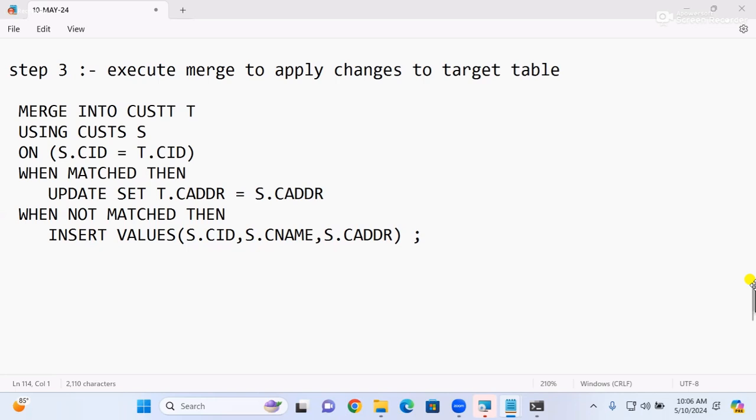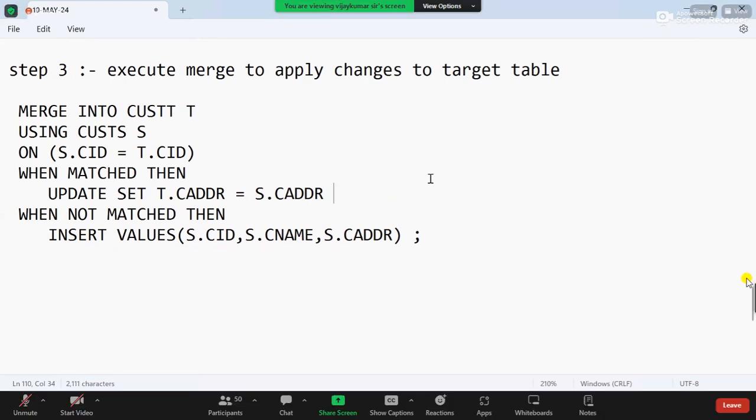So if you want to mention more, then what you have to do? Comma. See, here we are updating only how many columns? One column. If you want to update multiple columns, separate them by comma. Suppose you want to update the name also: T dot C name equal to S dot C name. That's separated by comma.